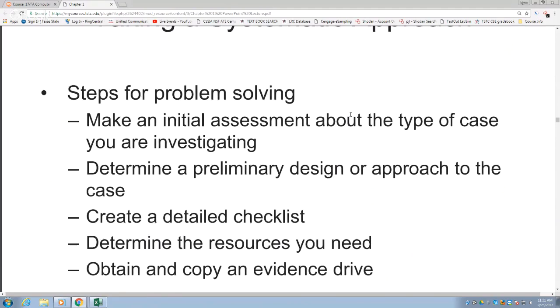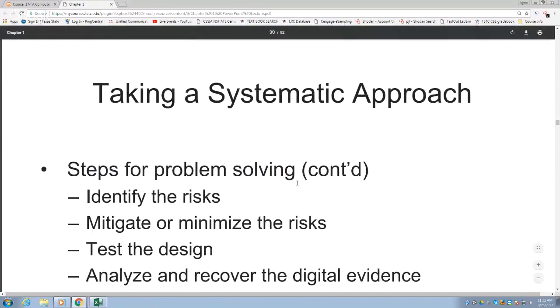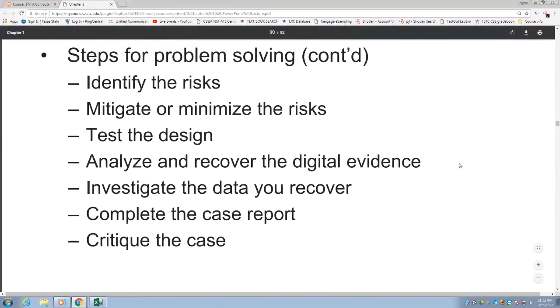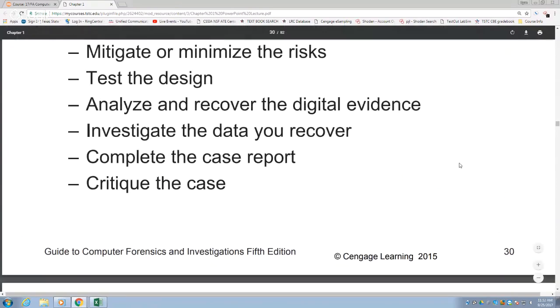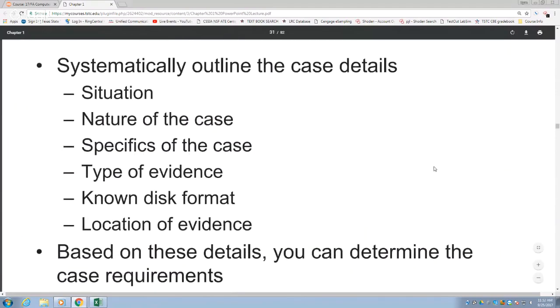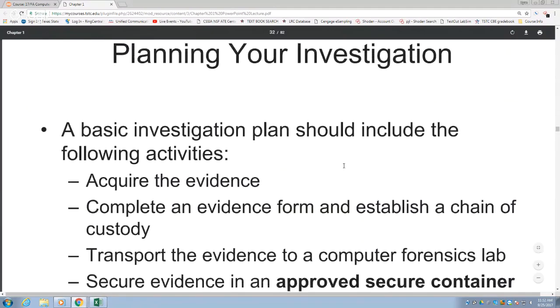So initial assessment about the case you're investigating, preliminary design, checklist, resources, copy. So minimizing the risk, testing the design, analyzing, recovering, investigating the data, completing the case report. And then, of course, at the end, critiquing the case, making sure you didn't miss anything. Assess the situation, the nature of the case, specifics, type, disk format, location of evidence. You can figure out your case requirements based off those.